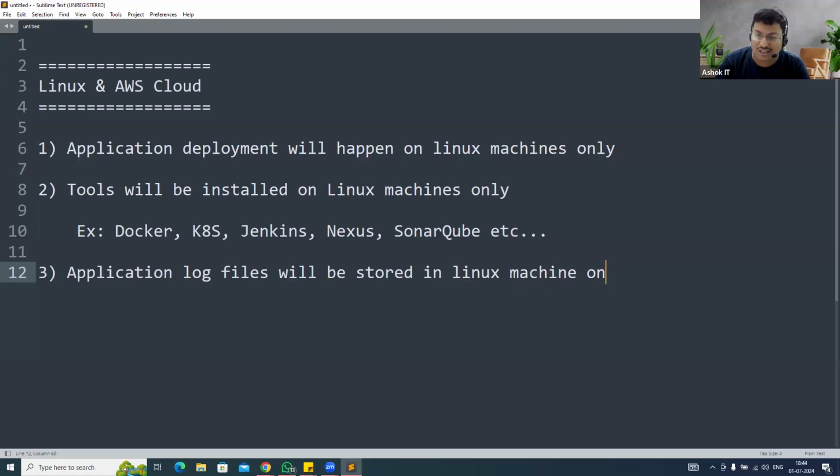So these are the several use cases where we are going to use the Linux operating system in real time. For project development, when you are doing the coding, you will use a Windows machine. But when you are going to deploy that code, then definitely you have to work with the Linux operating system. Application deployment will happen on the Linux machine only. And the tools we are going to use in the application will be installed on the Linux machines only, like Docker, Kubernetes, Jenkins, Nexus, SonarQube, and the EFK stack, which is used to monitor logs of the application. All these tools also will be installed on the Linux operating system.